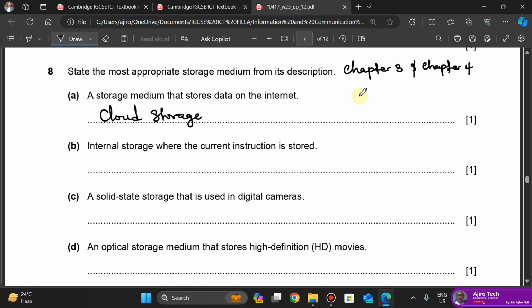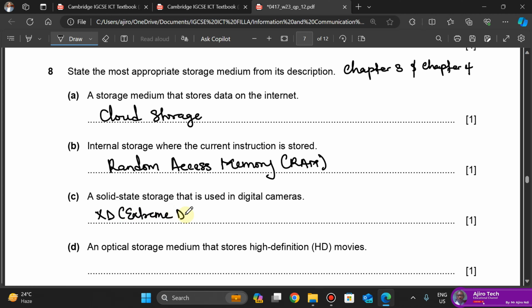Internal storage where the current instruction is stored is the random access memory, RAM. Solid state storage that is used in digital cameras is the XD, which is extreme digital card, or the compact flash, which is your CF card. Talking about memory cards.